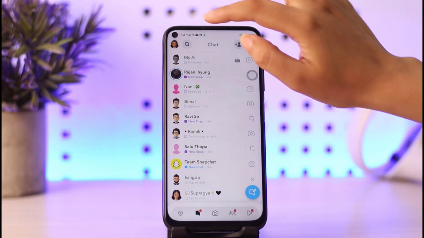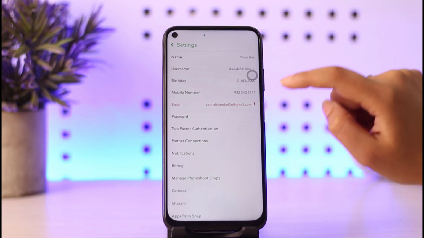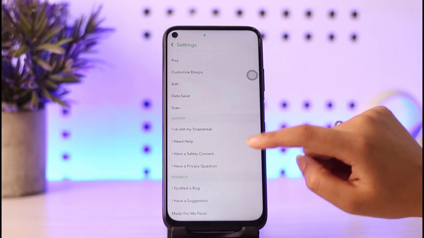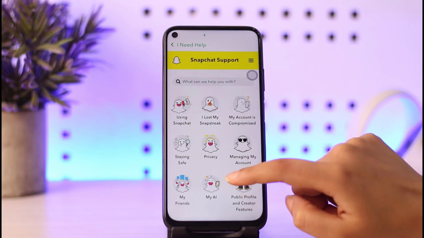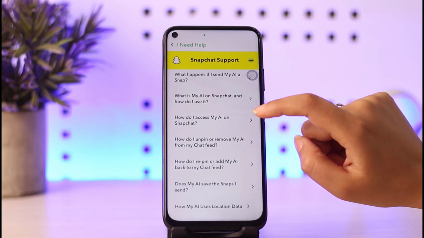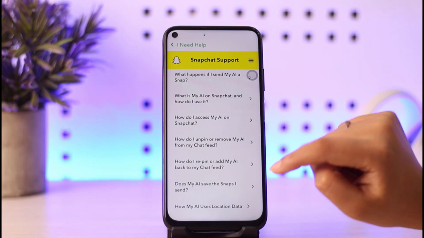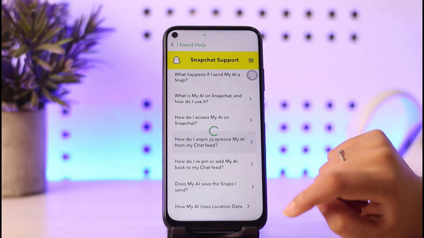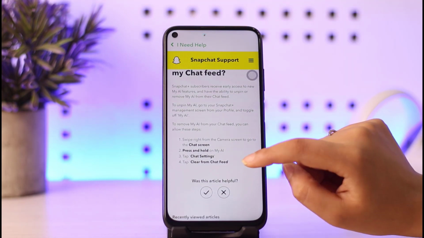So for that, let's go to our profile, go to settings, scroll down and find this option called I need help. There in support, now tap on this My AI right here. And now if you scroll down, you will be able to find this option called how do I unpin or remove my AI from my chat feed. Tap on it. Now you will be presented with an interface with a solution.